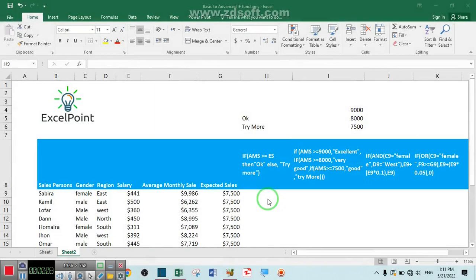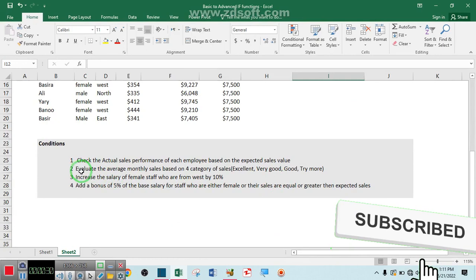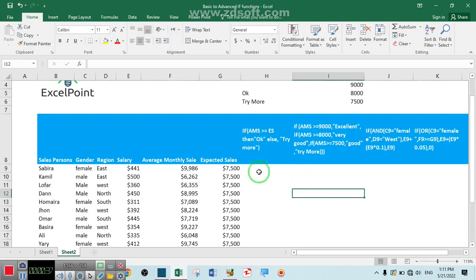Hi, in this tutorial I'm going to talk about the advanced IF function, or conditional function. We have a small set of hypothetical data: the different salesperson, the gender, region, the salary of the employee, the average monthly sale, and finally the expected sales. We are going to find several results based on different conditions. The first condition is to check the actual sales performance of each employee based on the expected sales value.